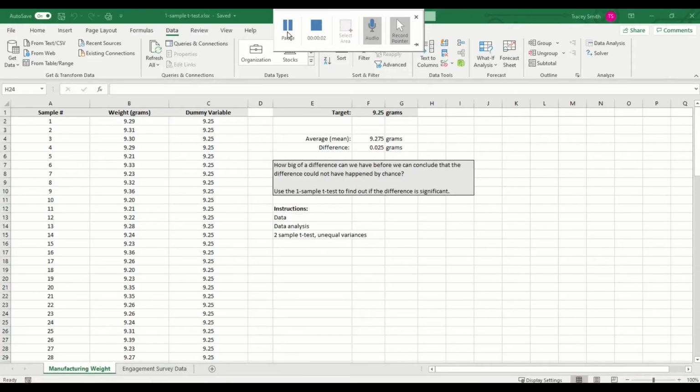Now, if you don't have statistical software, that's okay because you can run a lot of these functions inside Excel. One thing to note, though, is that Excel does not have a one-sample t-test. But what we can actually do is get it to run a two-sample t-test where we're going to create a second variable that holds our target value. So here's what that means.